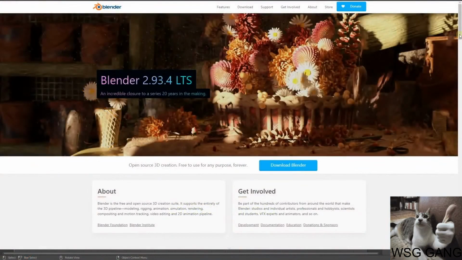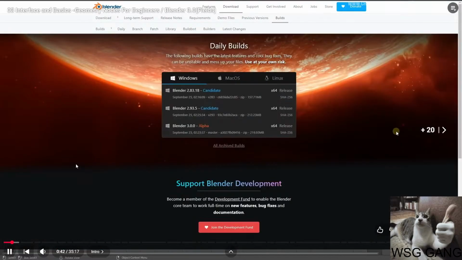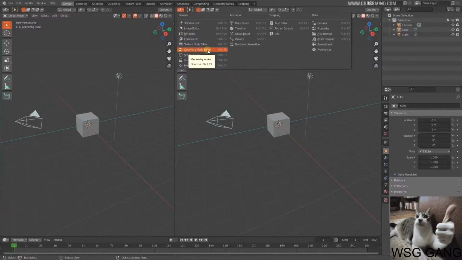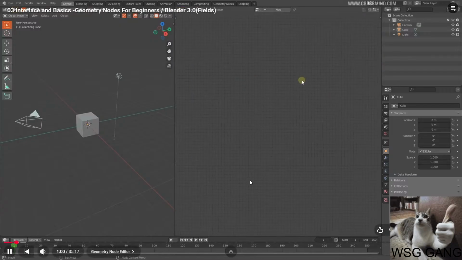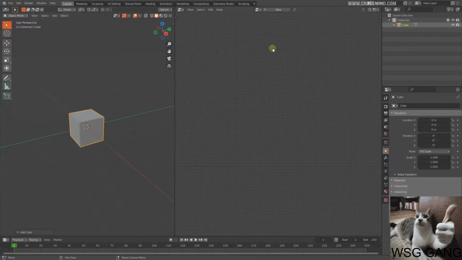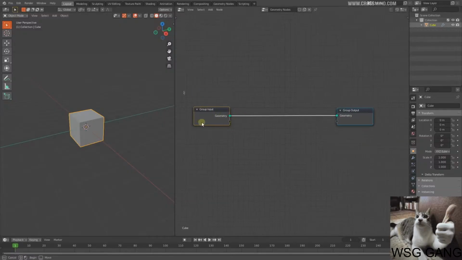So to get started with this geometry nodes tutorial, we are going to download Blender 3.0. The new geometry node editor lets you work with nodes and create procedural geometry. The one good thing about it is that it's quite similar to the old shader editor. If I click on new, this will bring up a geometry network, and on the left we have geometry input and on the right we have geometry output.